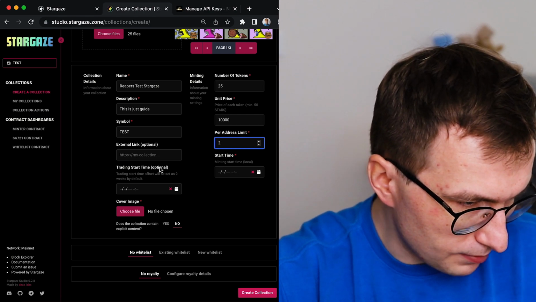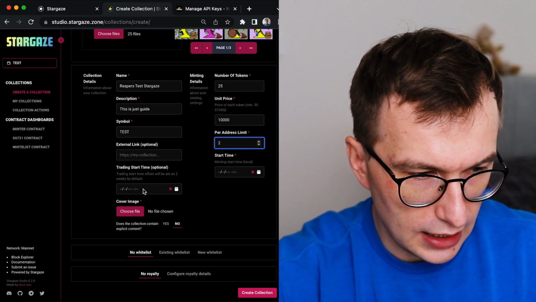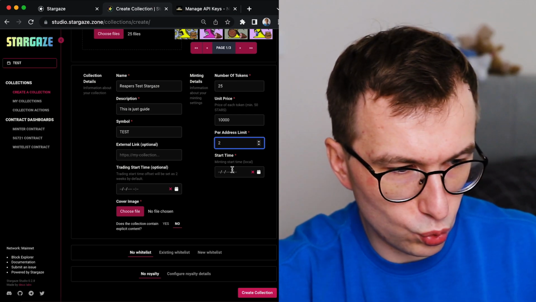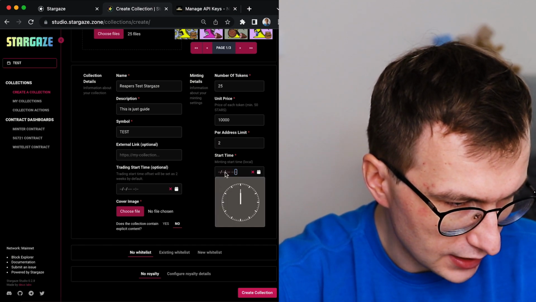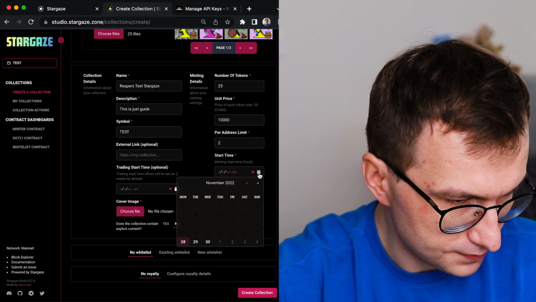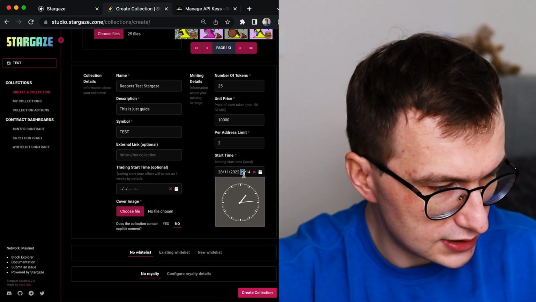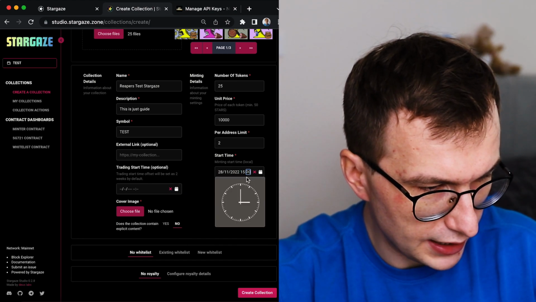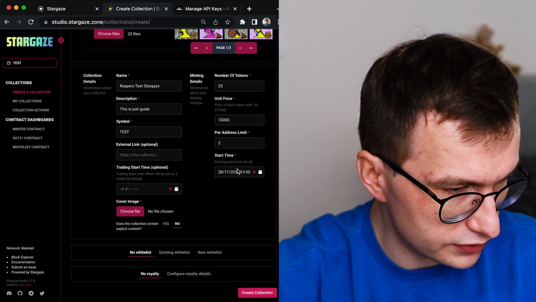Here we have information about the trading start time. This is optional, but what's important is when the collection launches. So this is the start time. Let's add something here, okay? Let's open calendar. It will be today, and I'm going to set the time at 3 p.m. of my time, which is less than 2 hours from now.